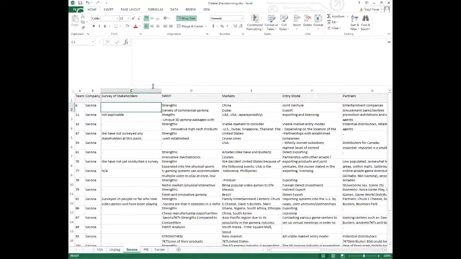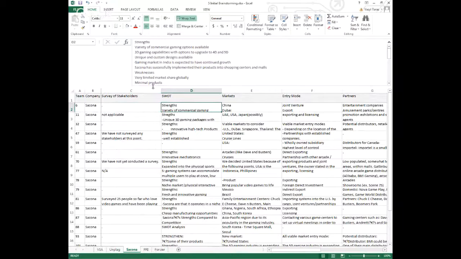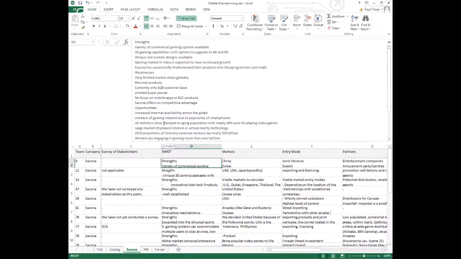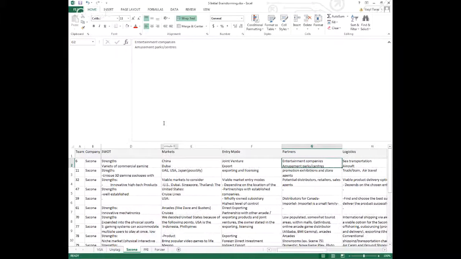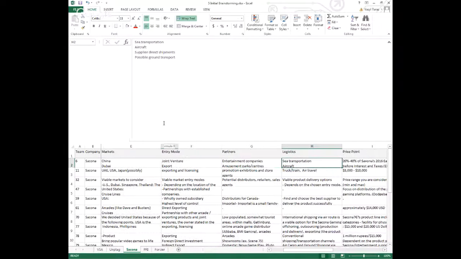Purely in the amount of text, they have a nice review of the strengths and weaknesses of the company, and I see a lot of text here. They have a good list of countries that potentially could become markets. They have 3 entry modes that they considered. Looks good to me. They have several potential partners identified. Looks good to me too.